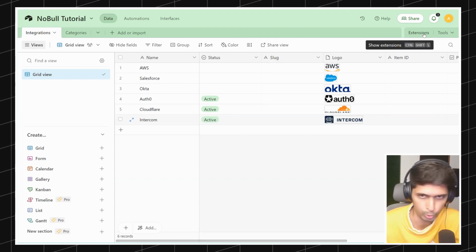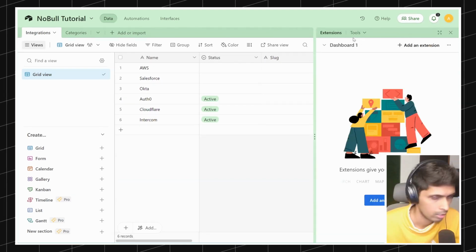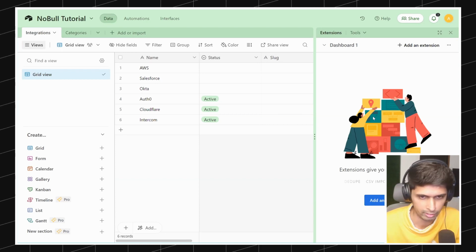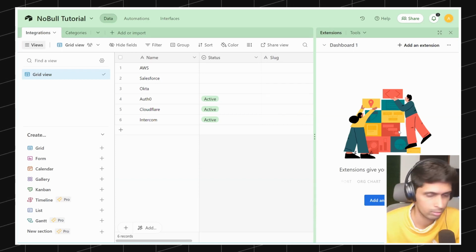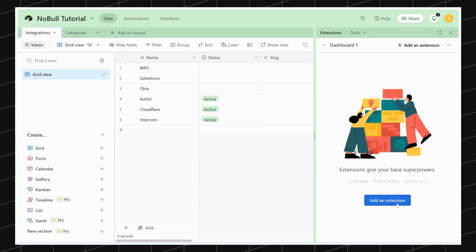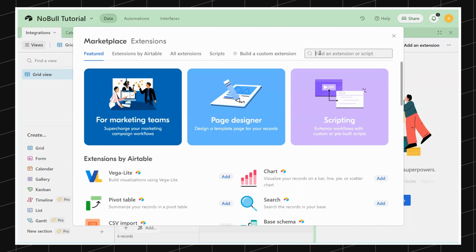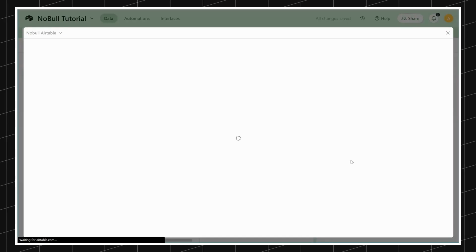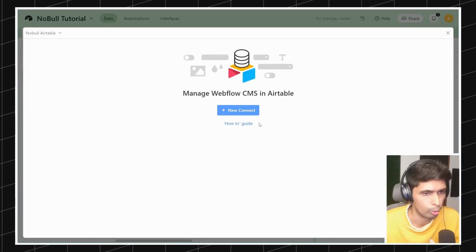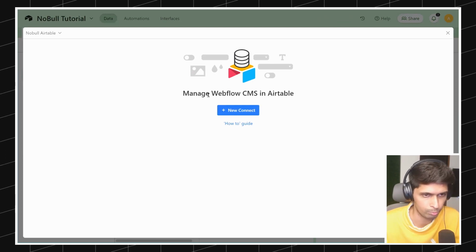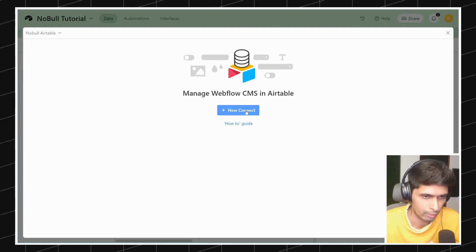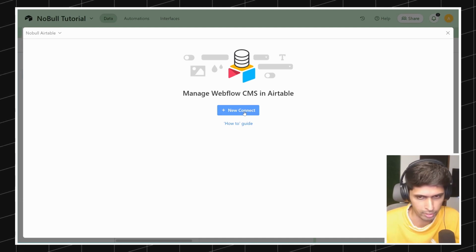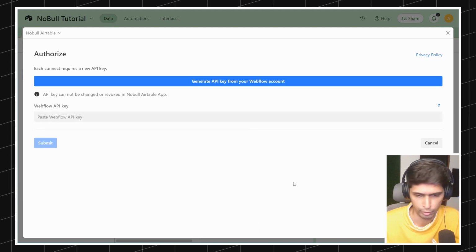So to do that, the first thing you do is, of course, go to extensions here. And remember, again, Nobull is in beta. So it really isn't fully out yet, but it works. And I already use it for client projects, so it's perfectly fine to use. I'm going to search for Nobull and add extension. Okay, so this is the first thing you see once you install Nobull. And of course, you have to click on New Connect here to create a new connection between your table and the Webflow CMS. So I'm going to click on New Connect.